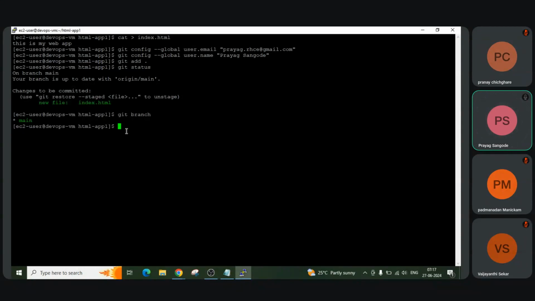Now git add is done. Now I need to push the changes to git remote repository. So I'll do git commit, and we should give some meaningful message. So added index page, we can say. Okay. Now it said one file changed, one insertion made, and again let's check the log.